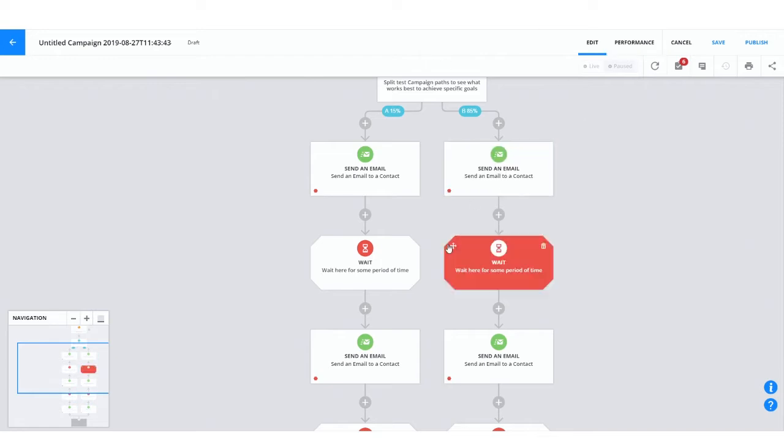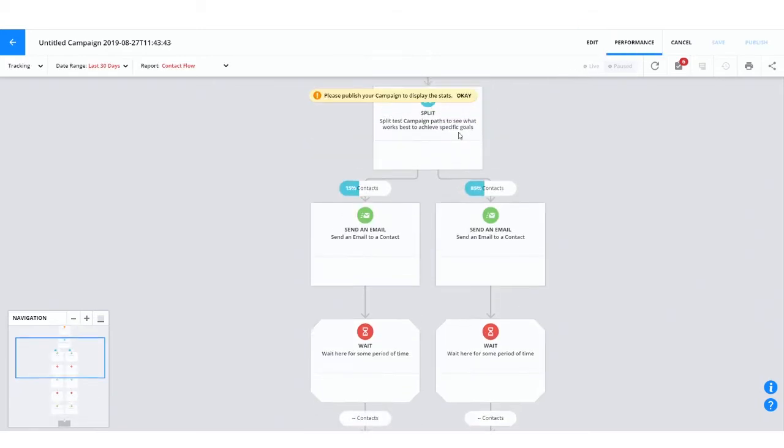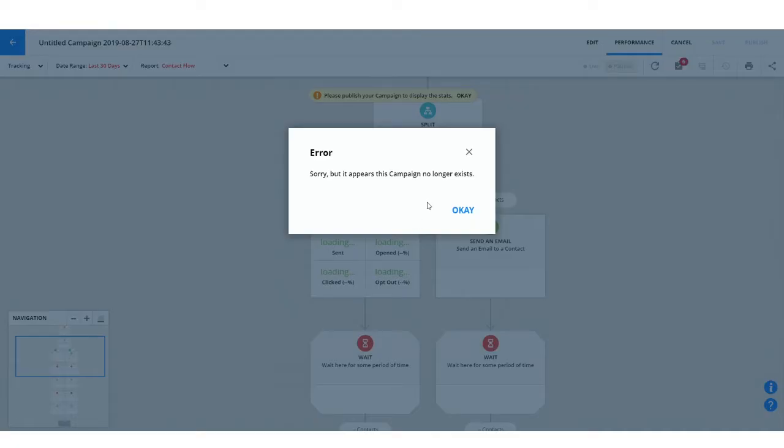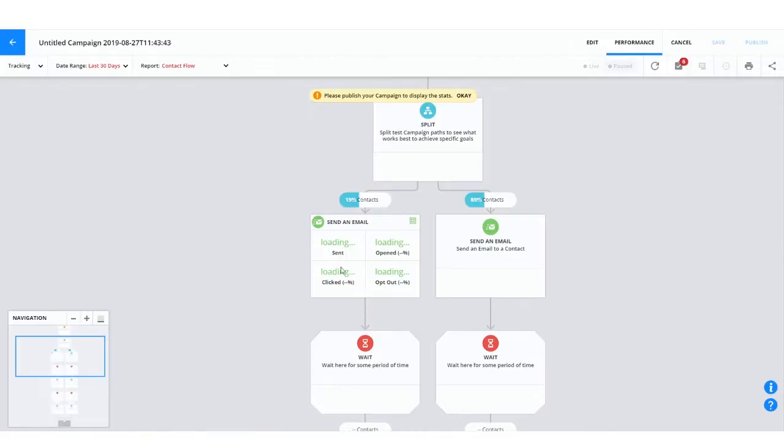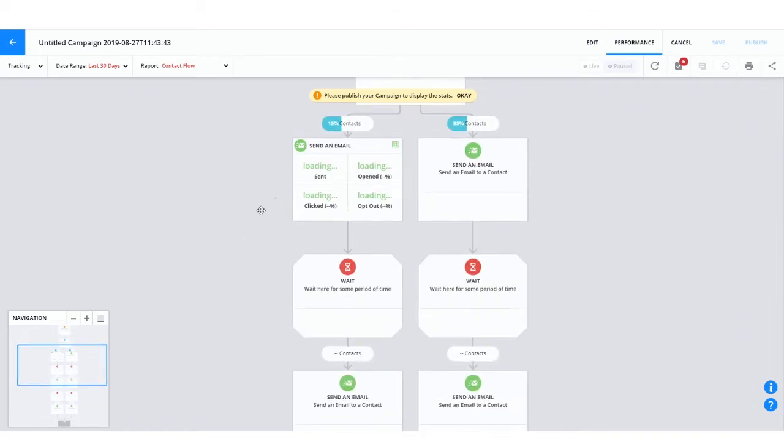It's going to split test people down the paths. They're going to go down the paths, and you're going to be able to see your opens and clicks in performance mode, you know how that works when you're in performance mode. I can't do that right now because, I guess I can. This campaign no longer exists. It hasn't been published yet. So that's what we've got here.